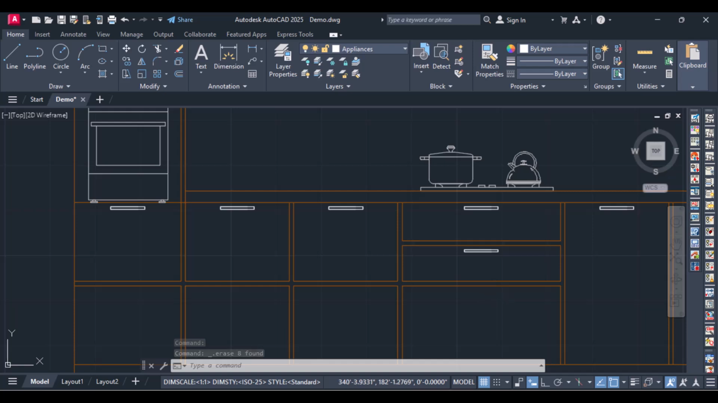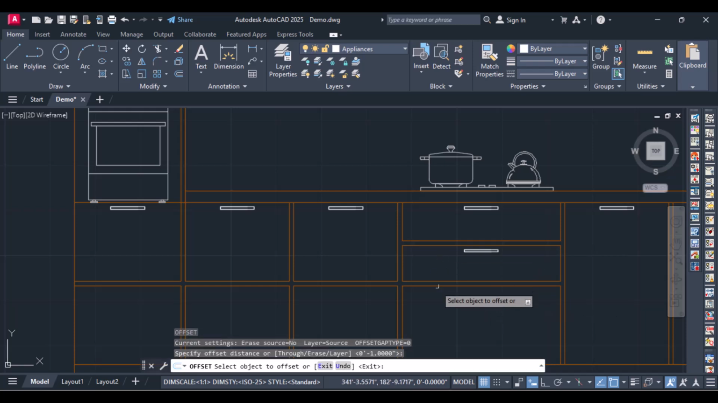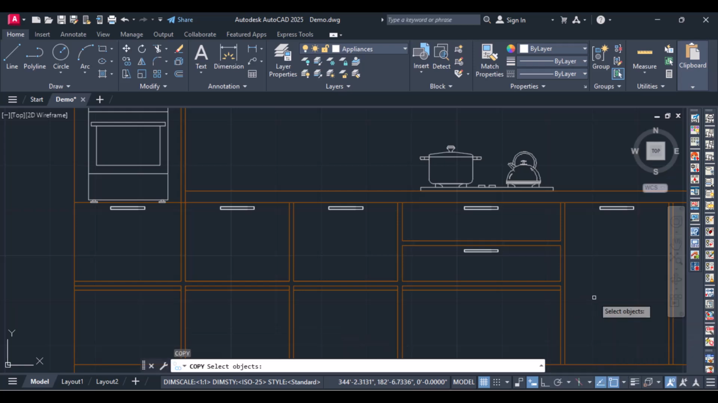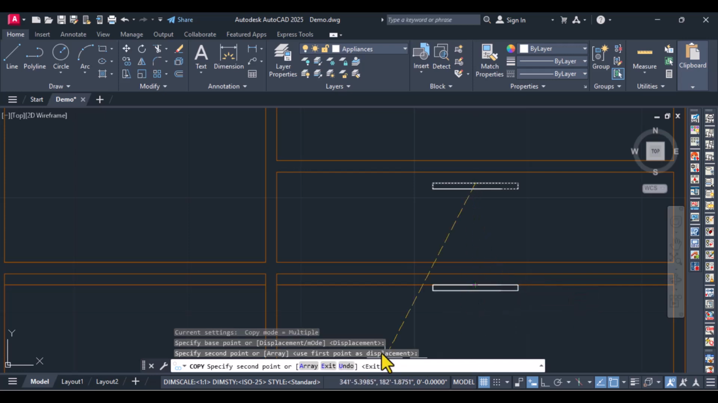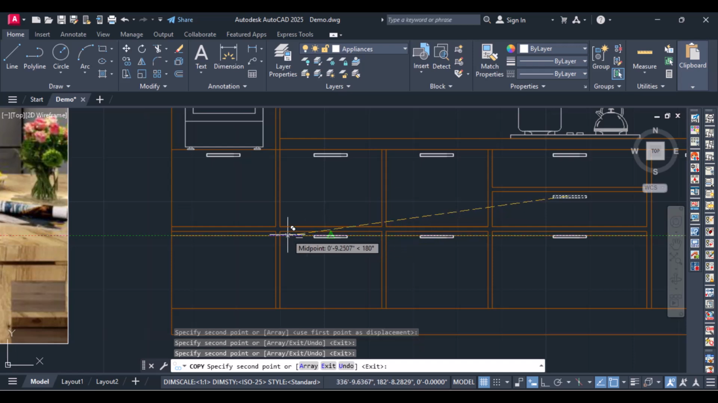Again, we need handle over here, here, and here. So again, we type offset, offset distance 1 inch. Select the object to offset, side to offset. And then CO for copy. Select the object to copy, enter. Midpoint of this to midpoint of this. To midpoint of this. To midpoint of this. And midpoint of this. Escape.